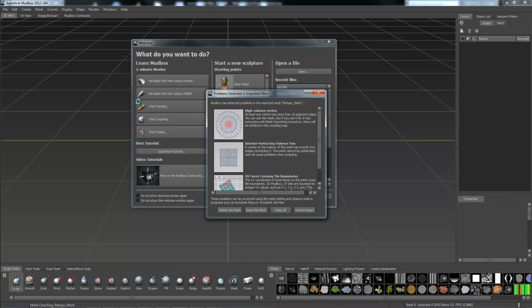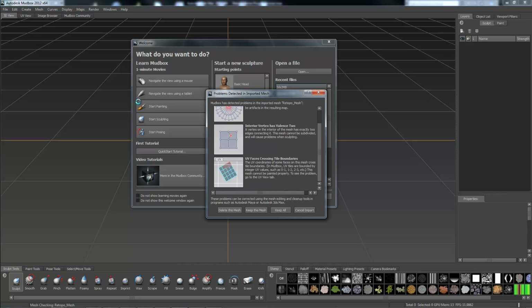So here we're just talking about poles here. High valence vertices. We have 2 in the nose. Mudbox really doesn't care too much for these guys, but more importantly, the interior vertex valence to this guy right here. This is going to be a big one that we're going to have to go ahead and fix, as well as our UV faces crossing.